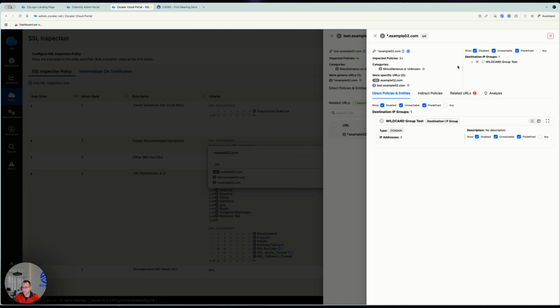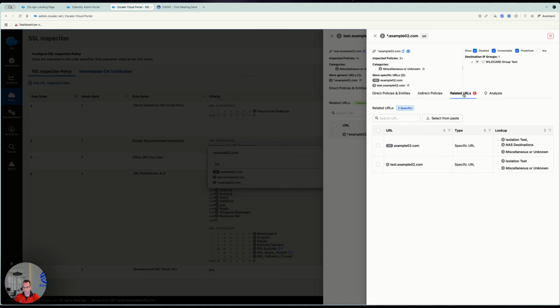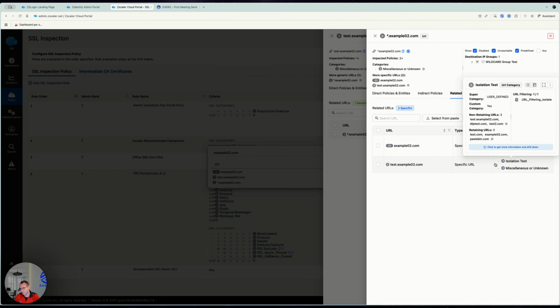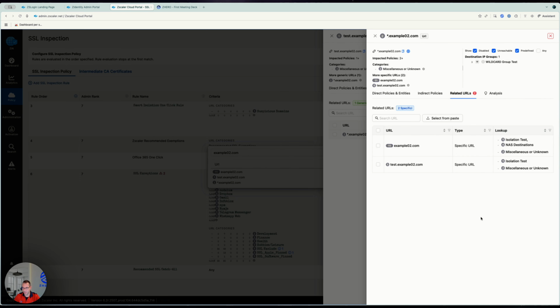If I have a look at the wildcard, it will tell me that it has two related URLs, because in these cases, the subdomain is related to the wildcard, but also the full domain, the simple domain, is related to the wildcard. And in the meantime, it also looks up for me a mix of the Zscaler categories, which is miscellaneous or unknown in this case, and a mix of my categories, which is isolation test, two of these categories.